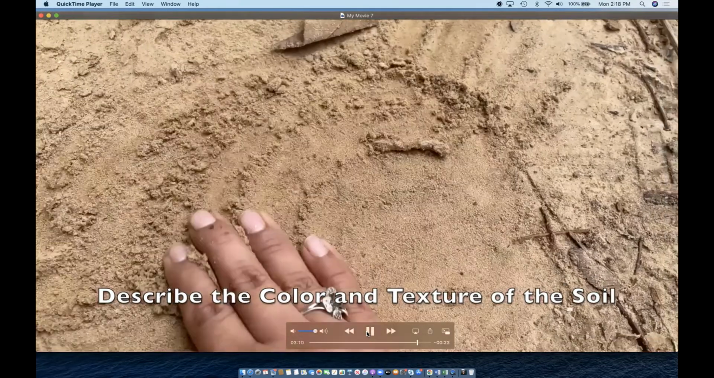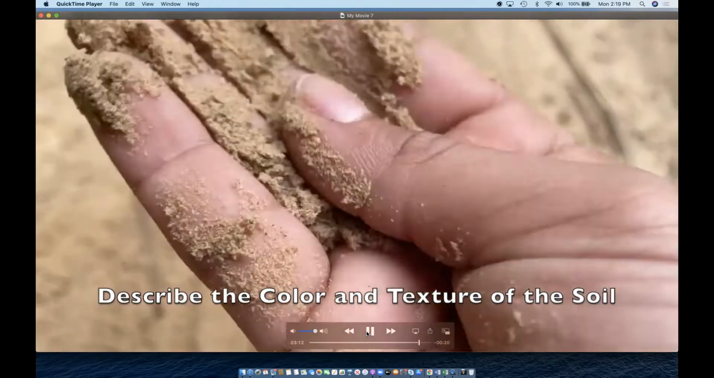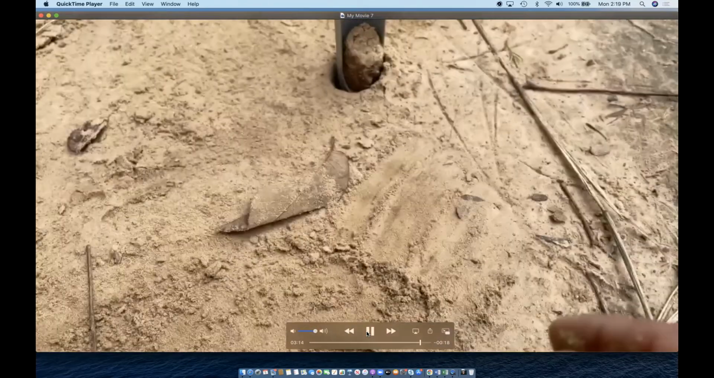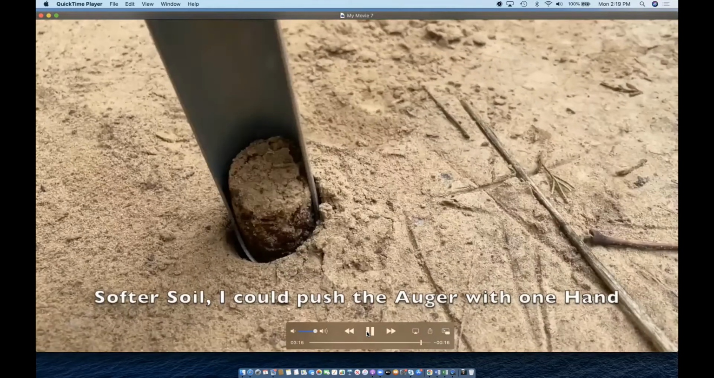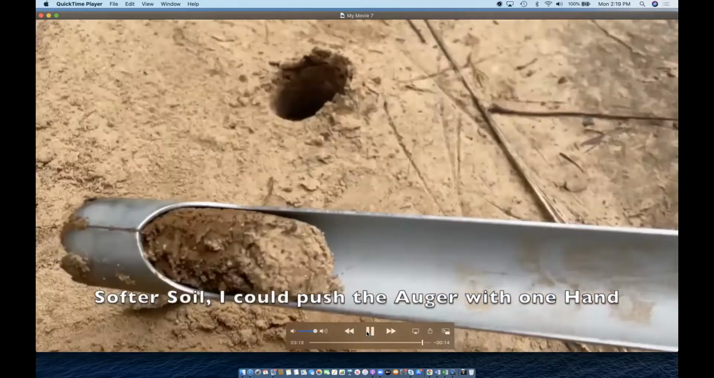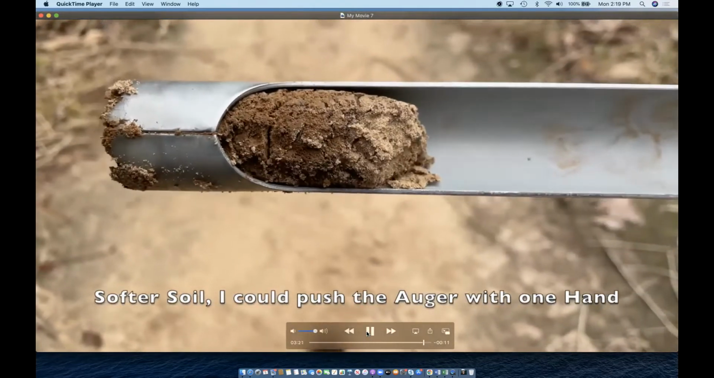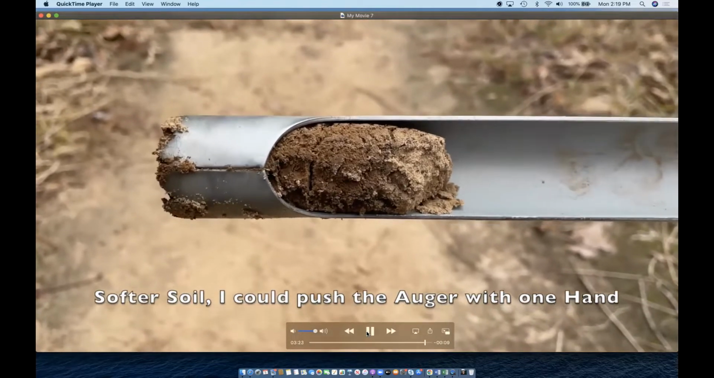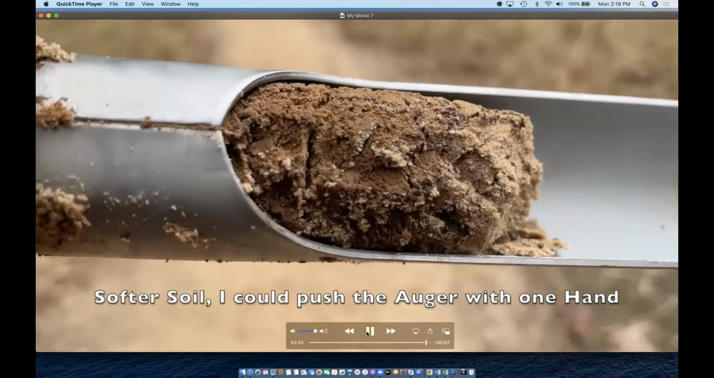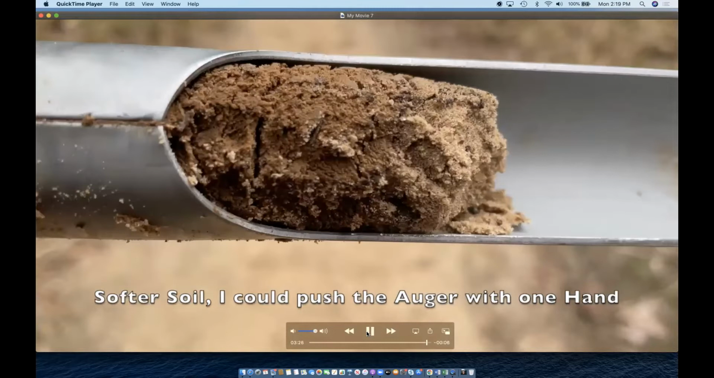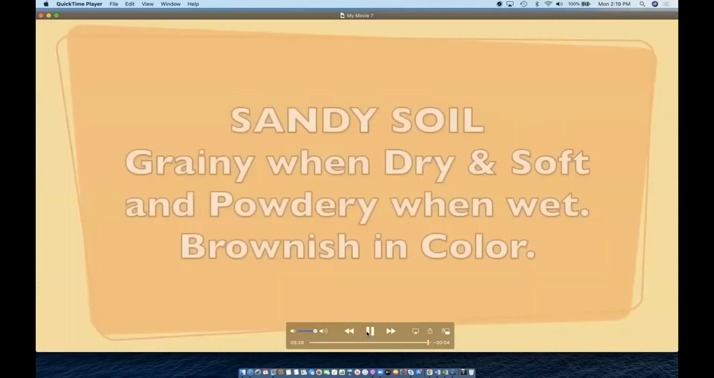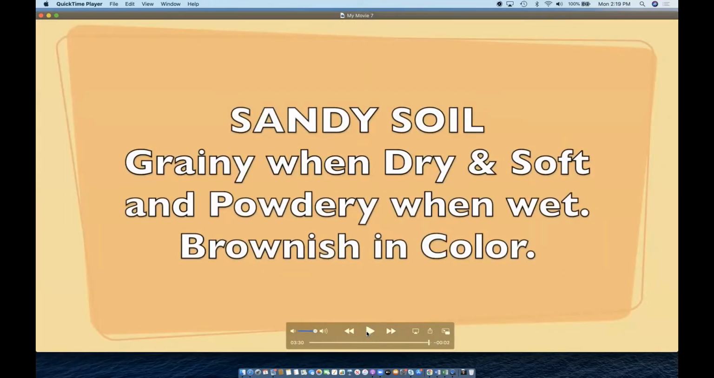It was very soft when I touched it. It did not form a ball at all. It kind of ran through my fingers, and it was so easy for me to push that science tool into the dirt. I only had to use one hand. Notice the color. How is it different from the other soils we looked at? So that was sandy soil. When it was dry, it was very, very grainy. And when it was wet, it was kind of soft and powdery. And it was also brown in color.